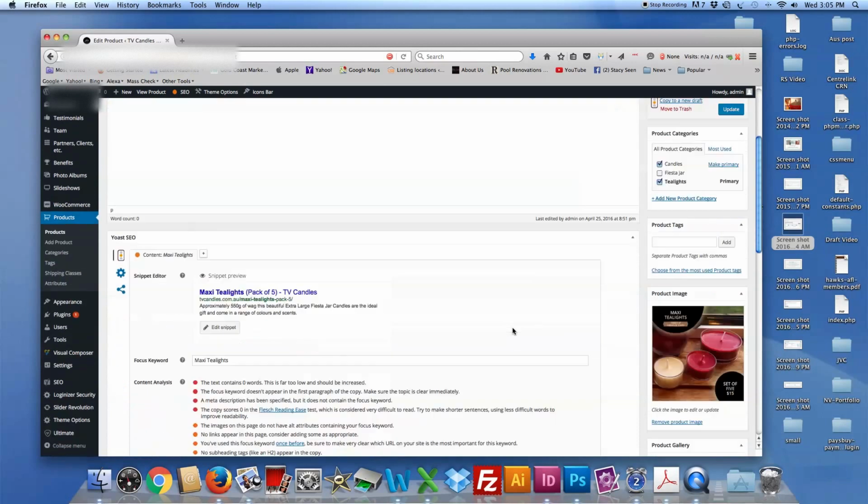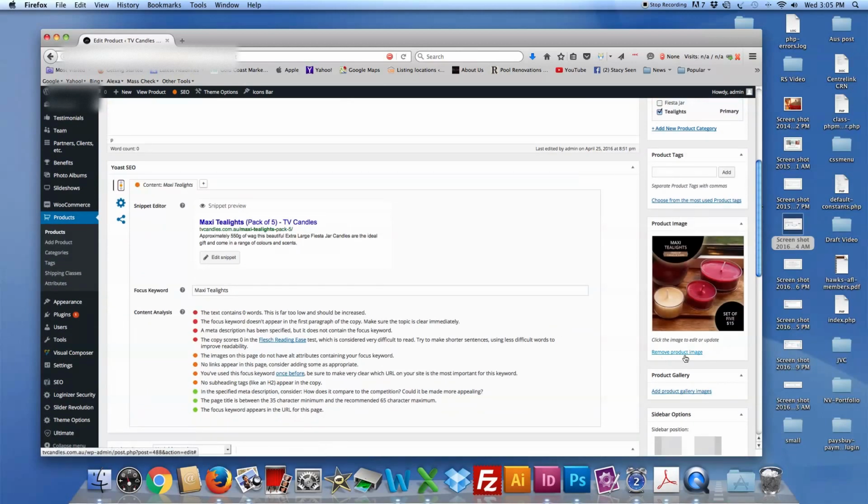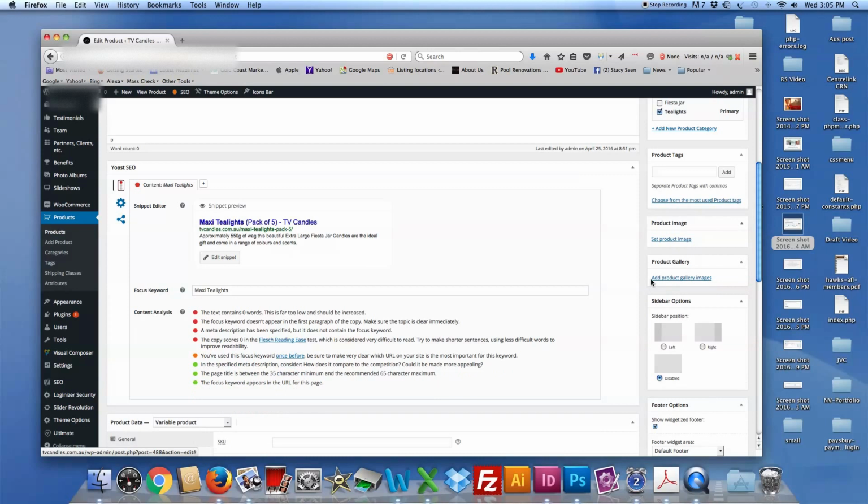So you'll see that if we scroll down here, your featured image is right there under product image. And at the moment it's this one. So we just need to remove the product image. And now we need to set product image.